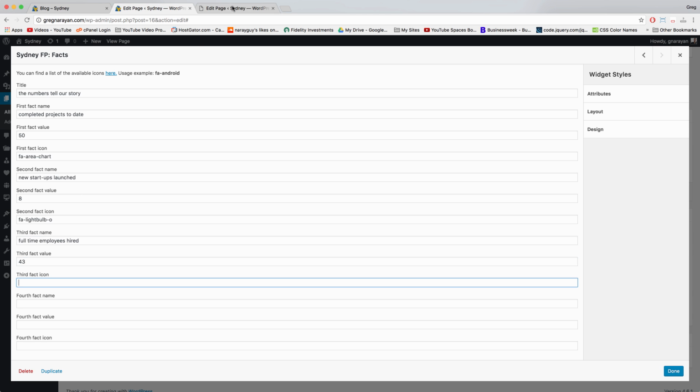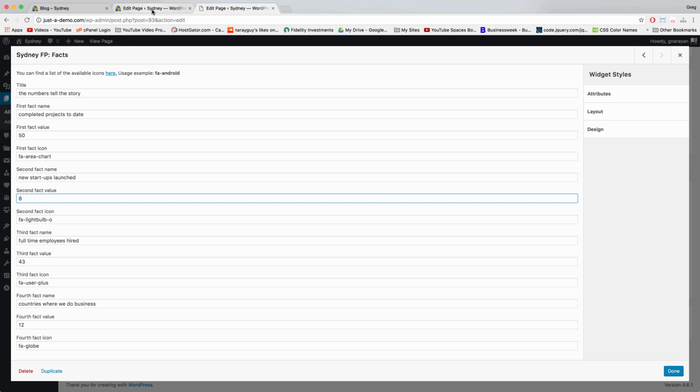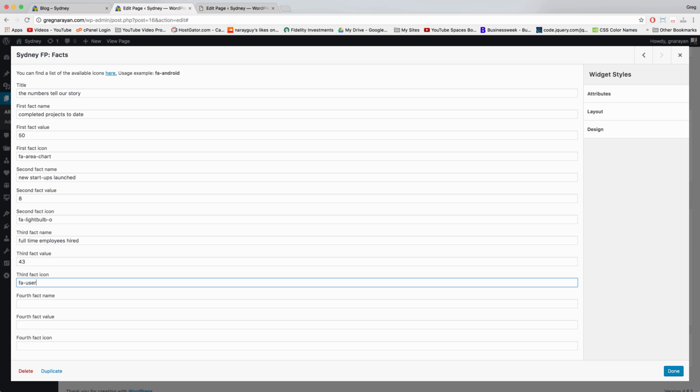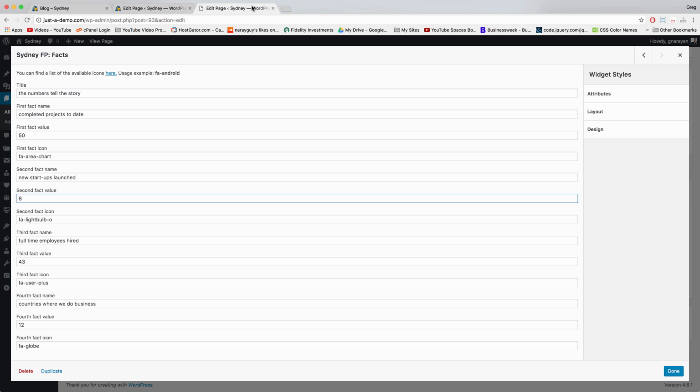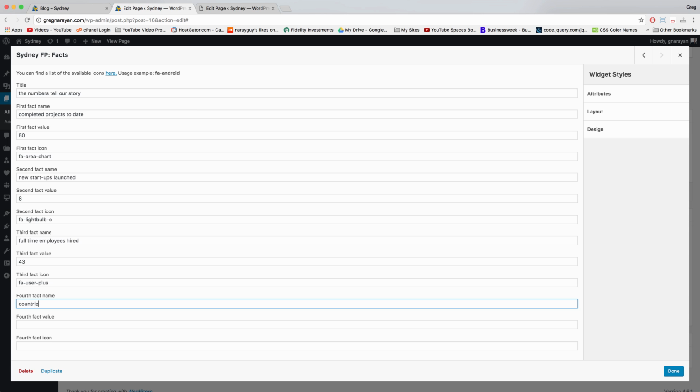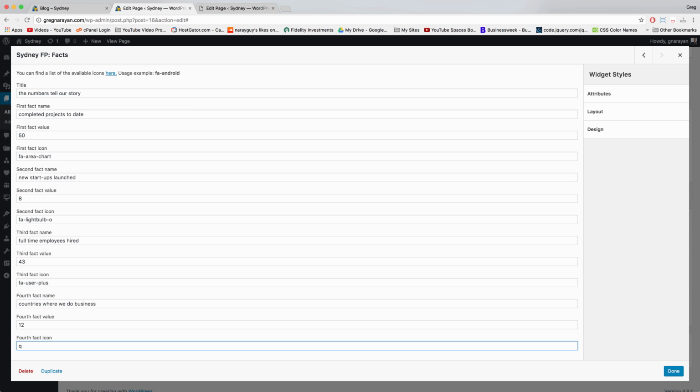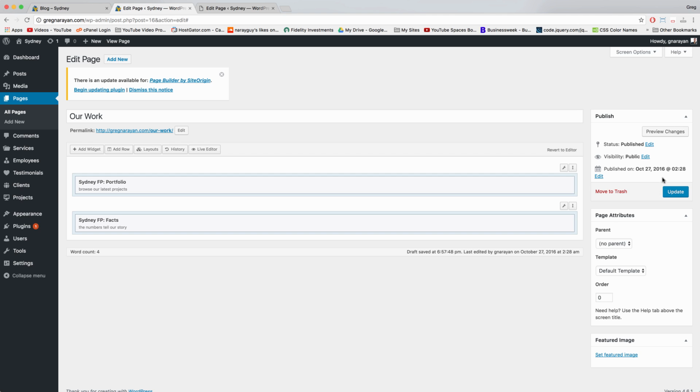43 in our make-believe company, and that would be the FA User Plus. So of course Font Icon has these icons which are just perfect for your messages. They know what you might want to say, and they've made icons for it. Countries where we do business, 12, FA Globe. All right, so that looks great. We'll just click done and see what we made.